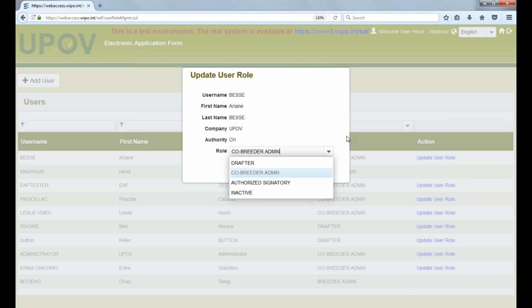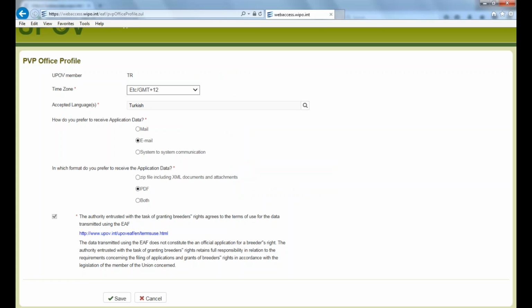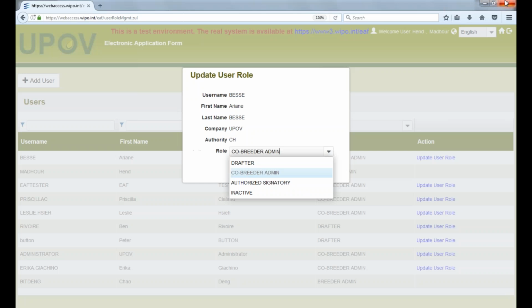These different roles have different authorizations. If you are a drafter, you are not allowed to submit the application; you can only draft it. The authorized signatory is the one who has the right to submit the application but not draft the information.